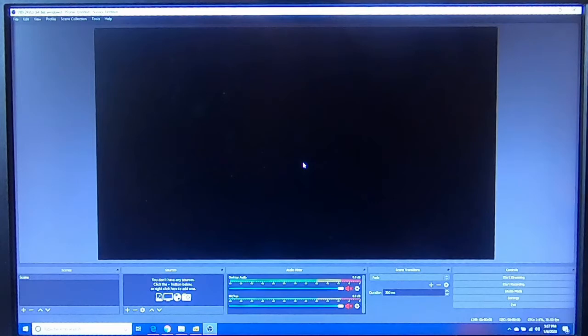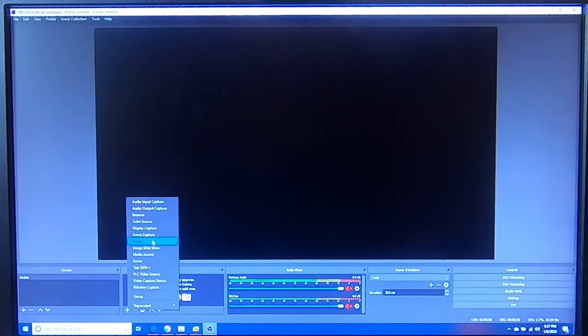So now what we have to do is go down here to this box and add sources. The sources are the inputs and outputs for the OBS Studio software. So to do that, we click on this plus button, and the first thing I'm going to do is add my video capture device.